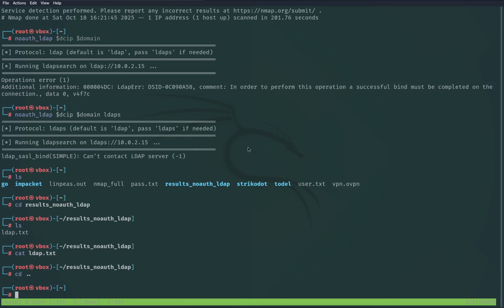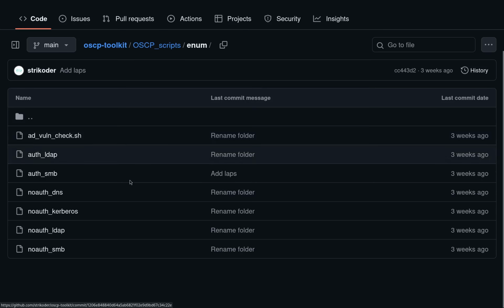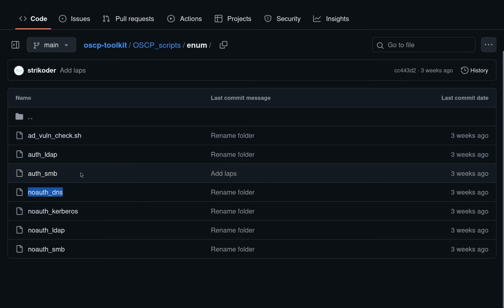We're gonna check together LDAP with authentication because our server doesn't allow anonymous connection. So here is no authentication LDAP, no authentication SMB. We've checked Kerberos, we've checked DNS. So I believe that's it. I'm going to end the video. Make sure to check the code, and next time we're gonna see the authentication SMB and LDAP and what we can do with the hash that we got.